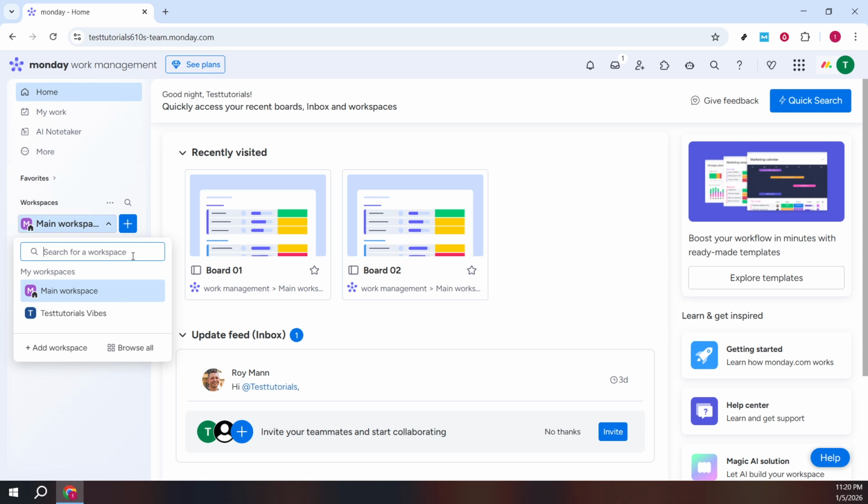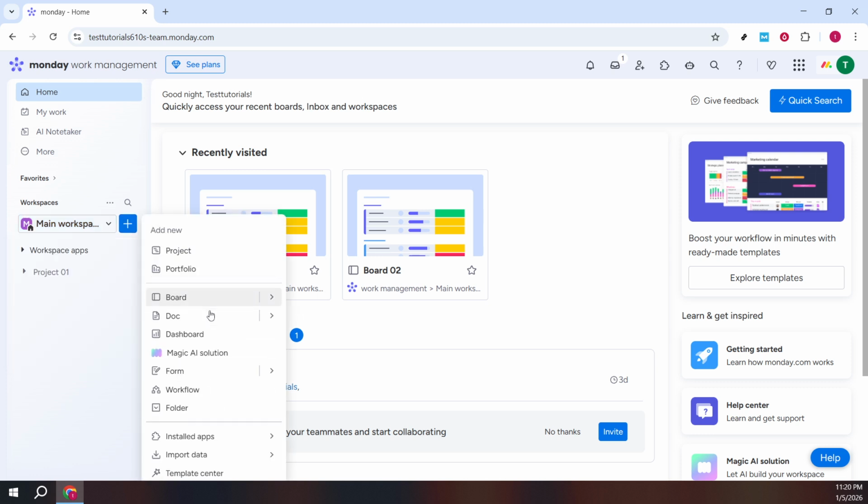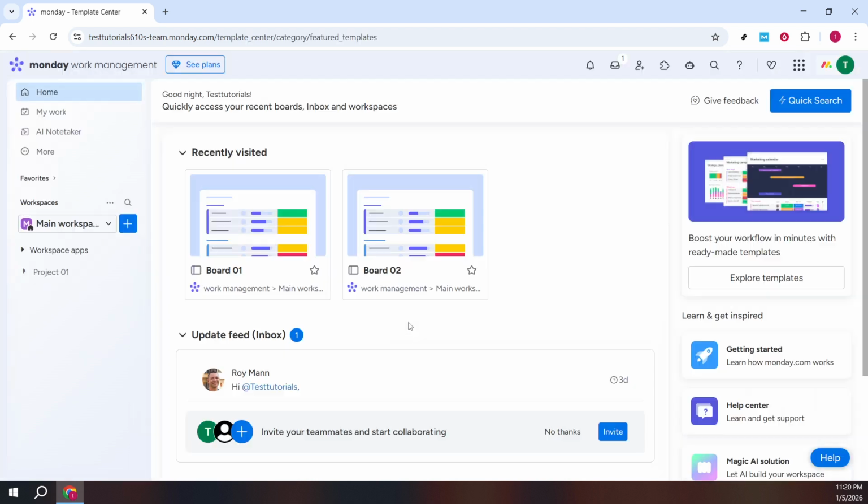Inside the workspace, click the plus icon to add something new. A small menu appears. Hover over Board to see your options. Boards are where your tasks live, so we'll start with a ready-made layout to save time and follow best practices. Choose Start with Template. This opens the Template Center where you can browse pre-built setups.